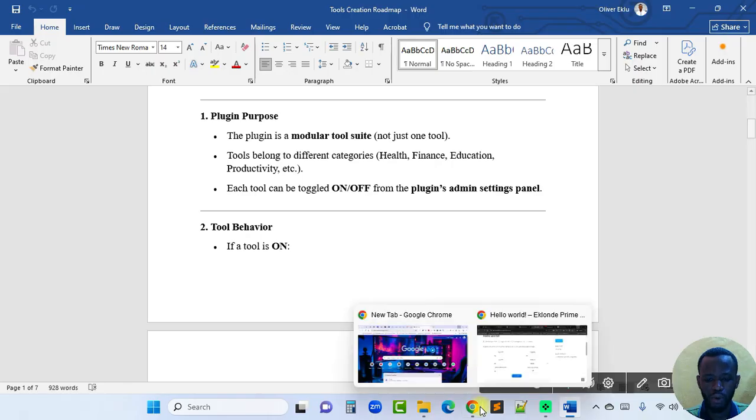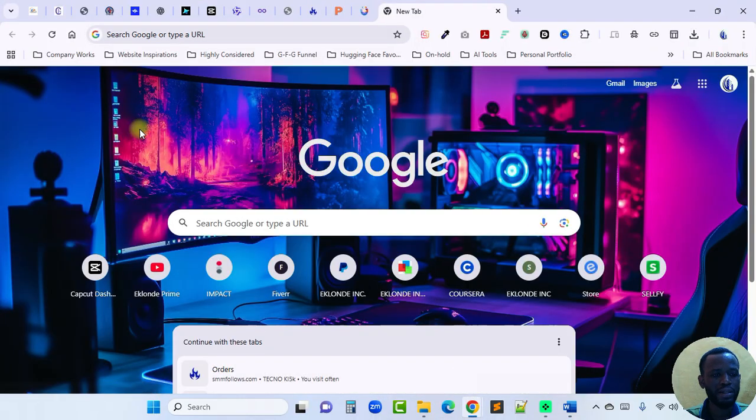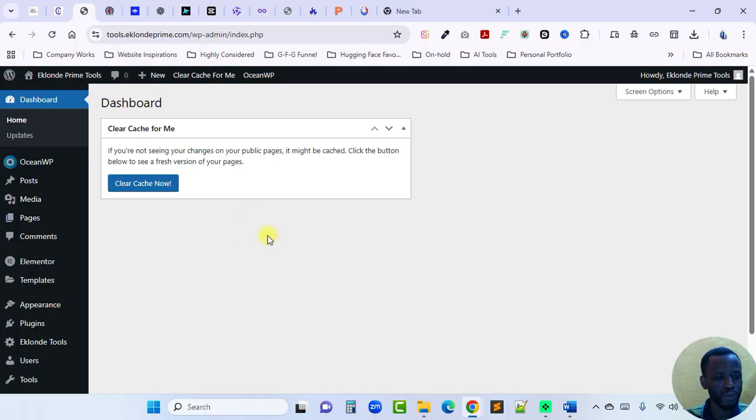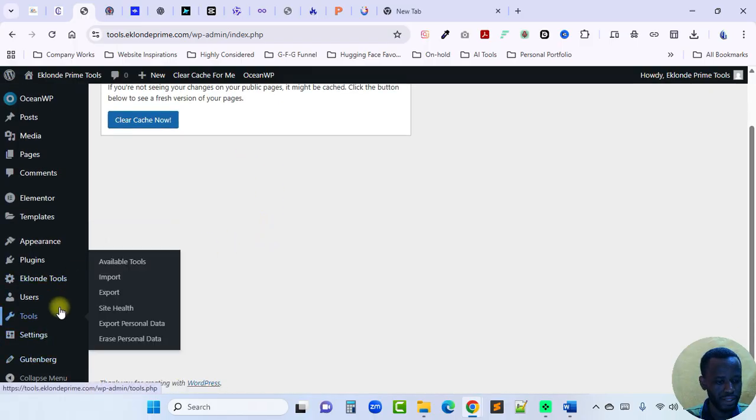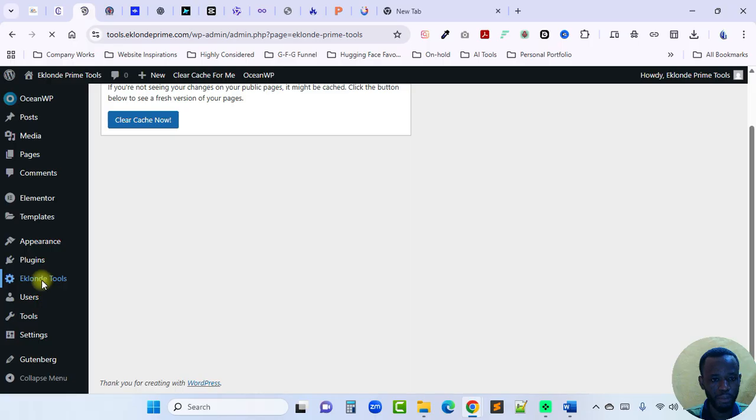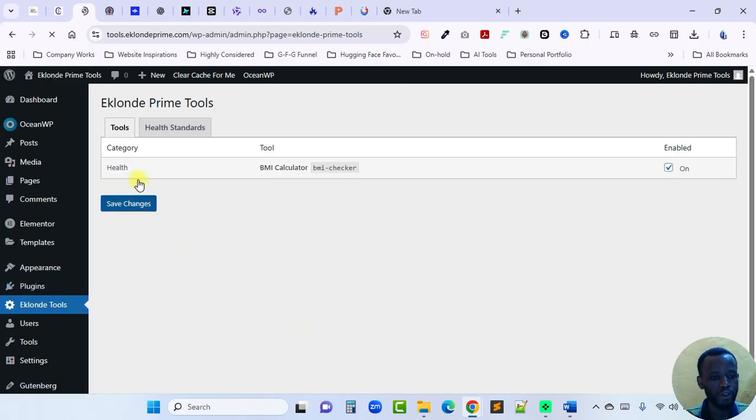Now let's go and have a look at that and then see what ChatGPT is really telling us with that. So this is the place where I've already created the tool I'm testing. So you can see the category right here. You can see it as health. Then we can see the tool BMI calculator. This is actually a shortcode which we'll delve into later on. And then we also say that the tool can be toggled on and off, which is also right here. Okay, then let's now continue.